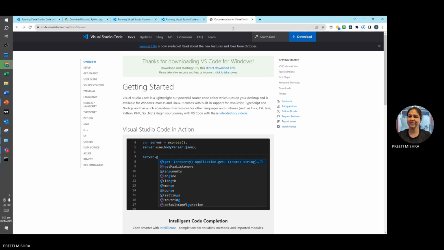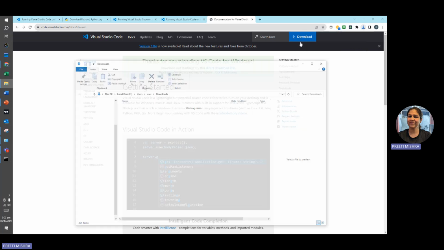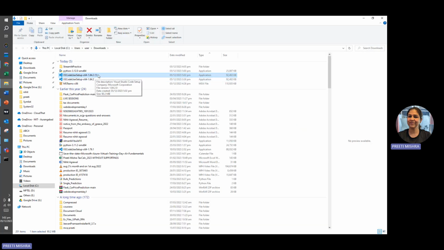As you click on download, it will download it and you will be able to see the setup. See, in my downloads folder, the VS Code setup is here. I have already downloaded it, so it is showing me with a 1. Okay, now once it is downloaded, you have to install it. All right.